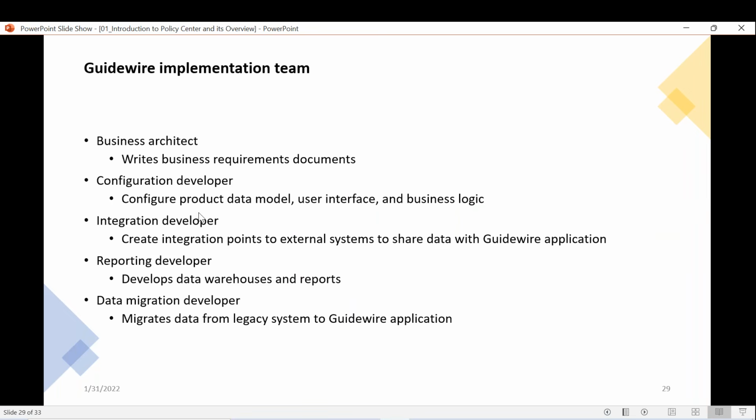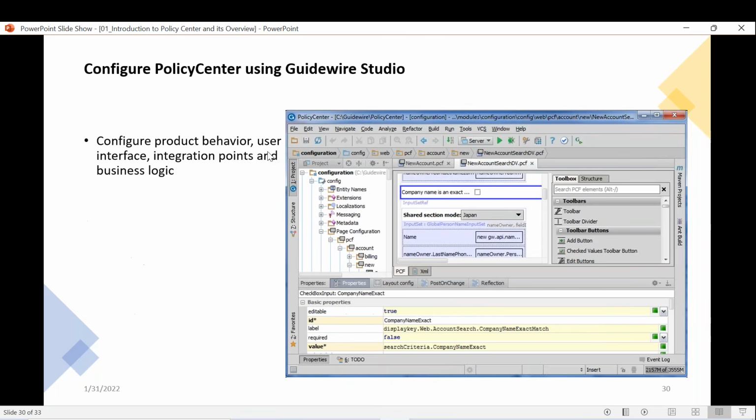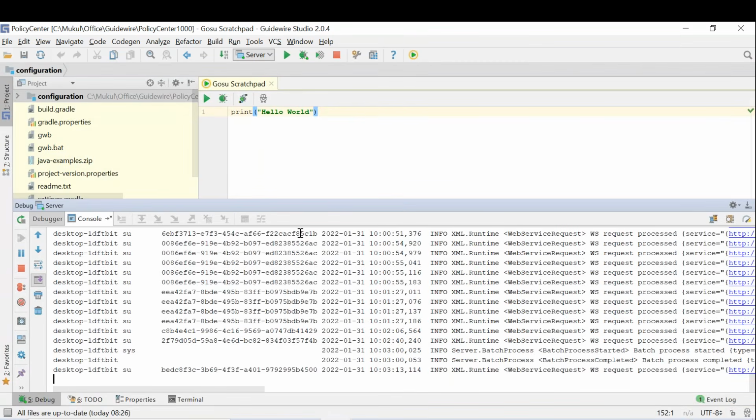These are the roles I have already explained, which are the roles we are targeting here. Business architect. This is the role currently you both are in, so we are good here. I think this training is mainly designed for that. How do we basically write the logic? I showed you, right, this is the Policy Center, the studio we have.